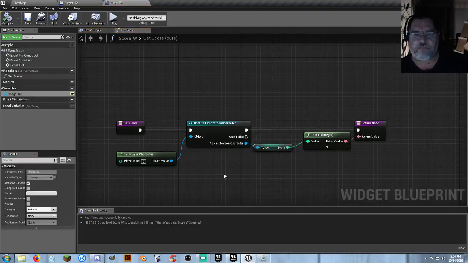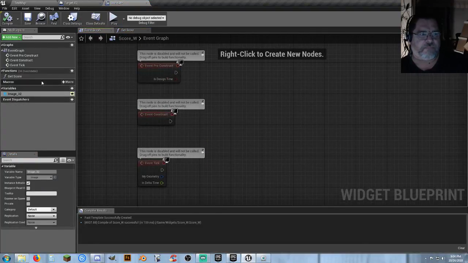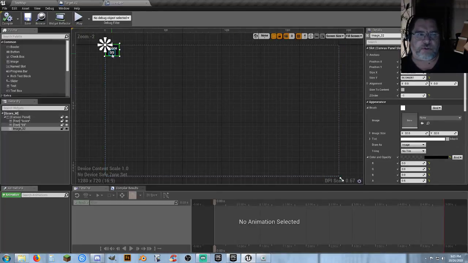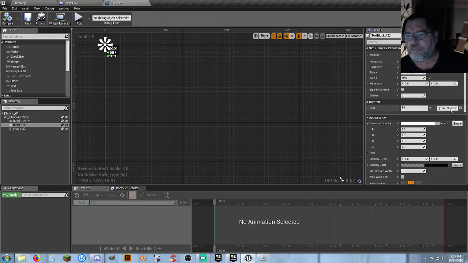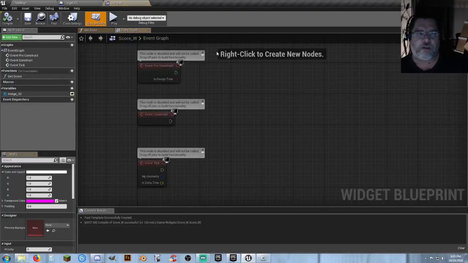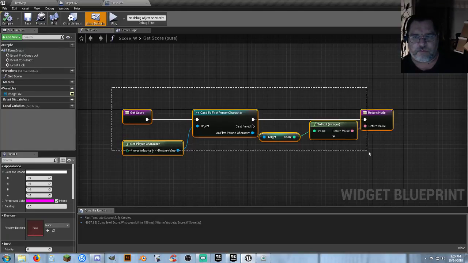The event graph, essentially all I've done is nothing in here, and I've just gone to in the designer where I put the score for, you can see it says 99 here. I just created a function for it, and that's all I put in there.